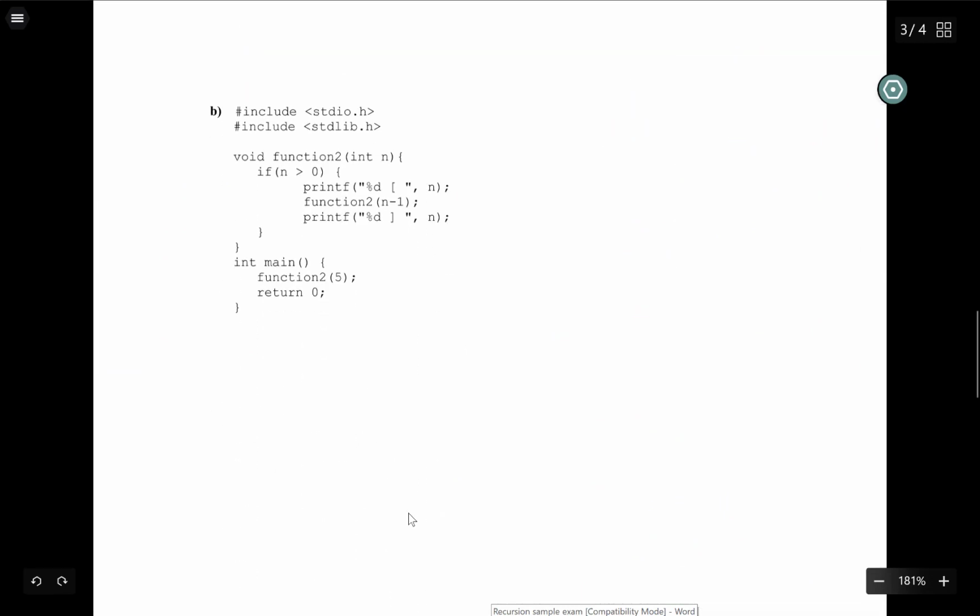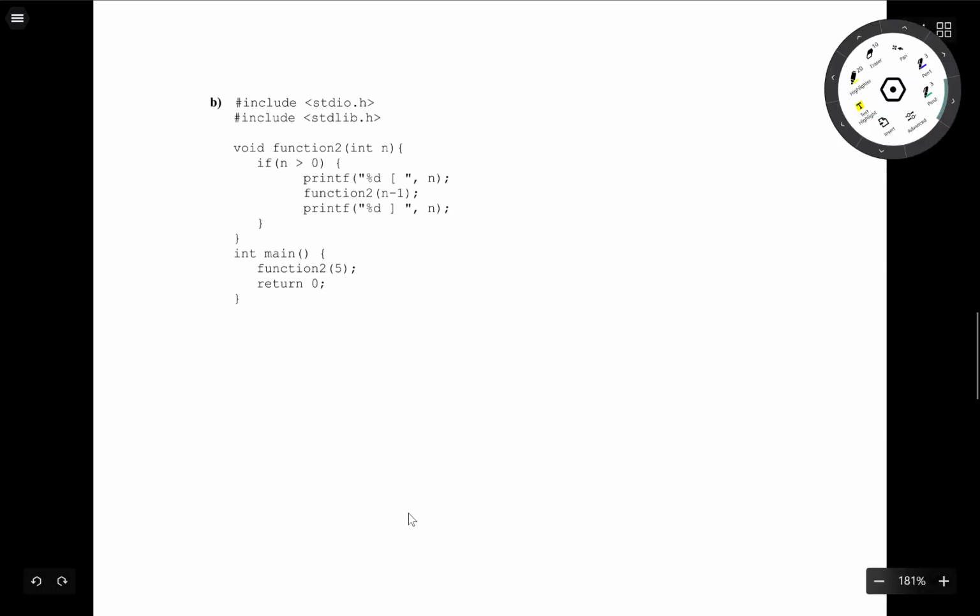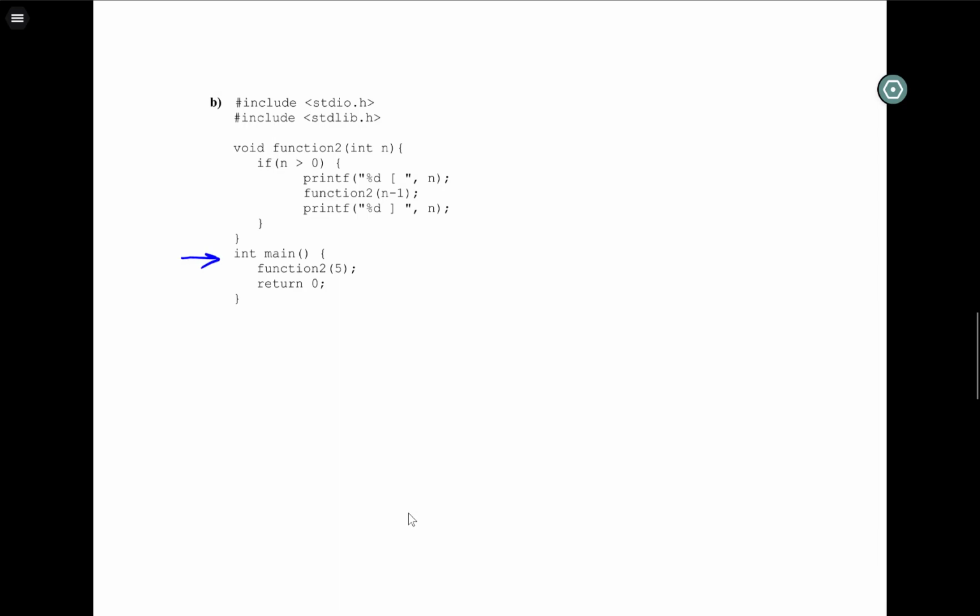Which is relatively easy compared to this question. So here we have, again, the main function. Let me just return back to the same color here, and main. And then function 2 of 5, and then return 0. So the first call here will just call the function with n equals to 5, and inside we have a condition which is n greater than 0. And in this case, we will print whatever n, percentage d n, and then we'll open a square bracket. And then after that, we will call the function with n minus 1. And finally, we'll print n again, and then close the bracket.